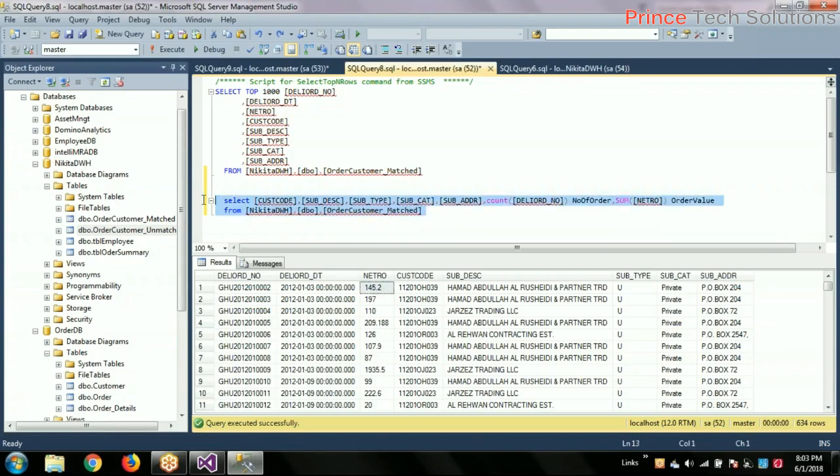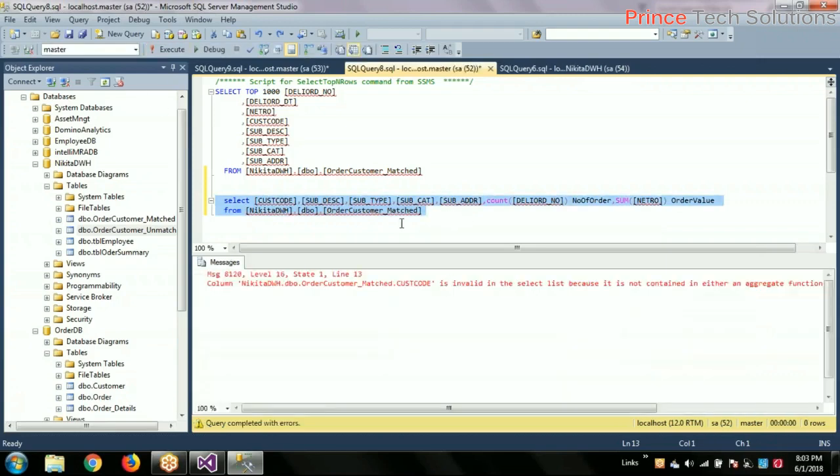So it will show you an error because the customers are going to be repetitive. So here I have to use aggregate group by, okay, for aggregate.